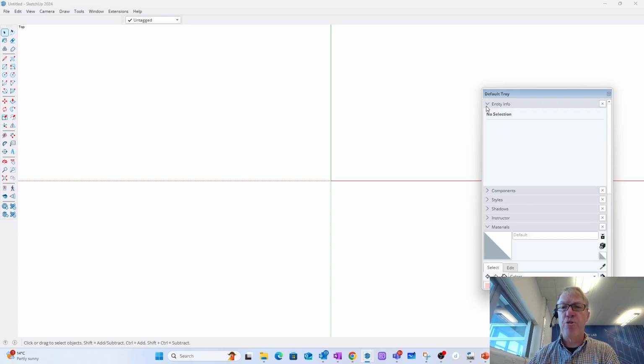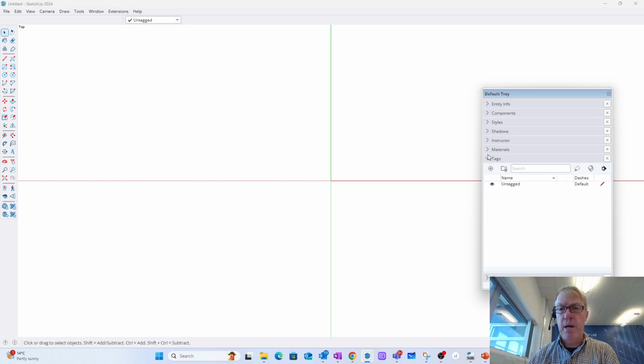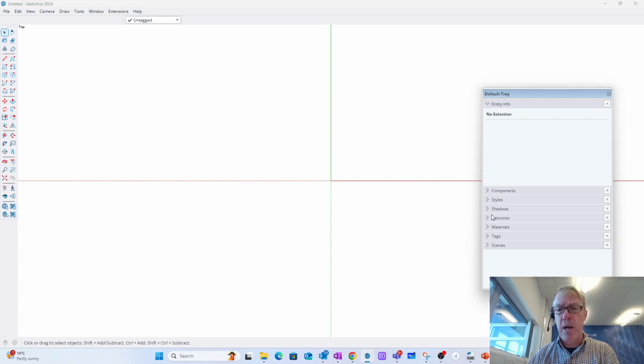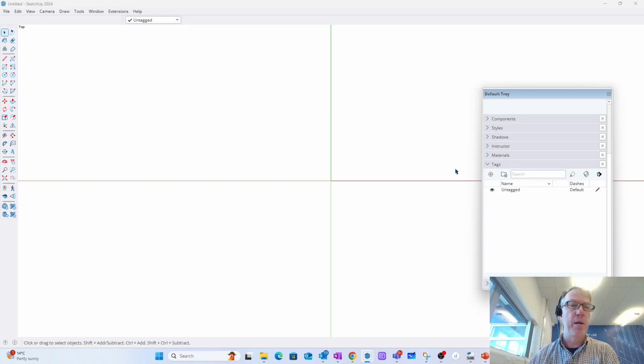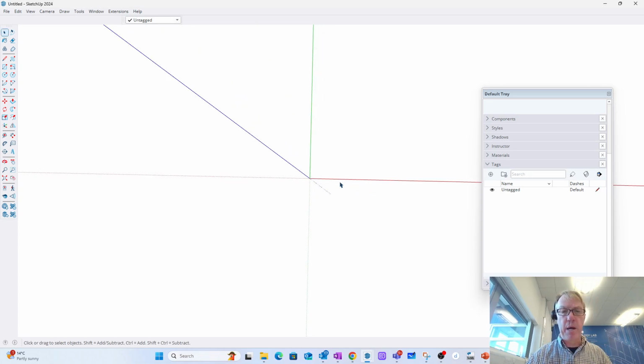Within my default tray, I have various items that I'll be using. I'll be using Entity Info, I'll be using my materials, and I'll also be using tags. I'll shut the materials down just now. Right, we're going to start with making a brick.